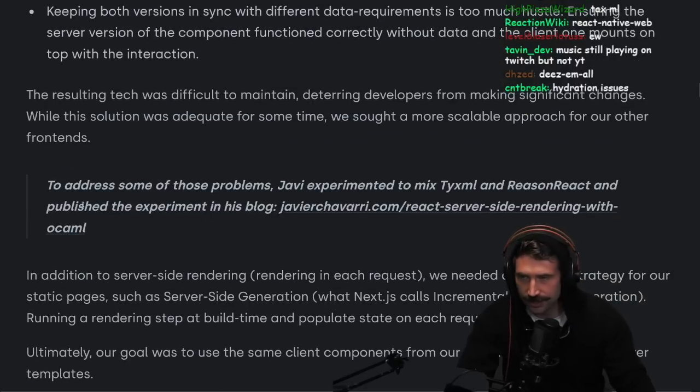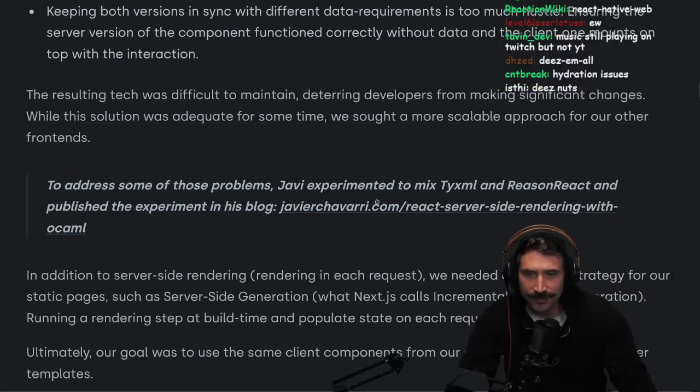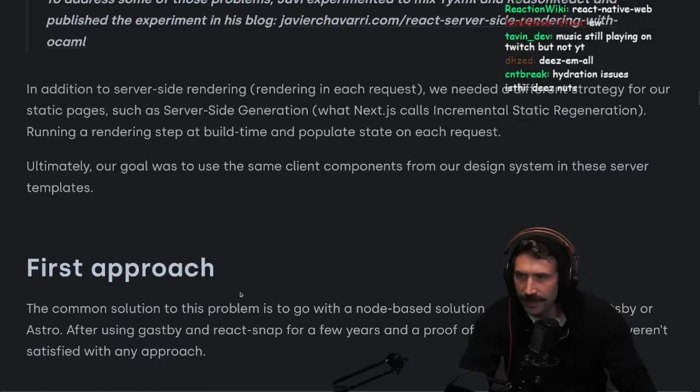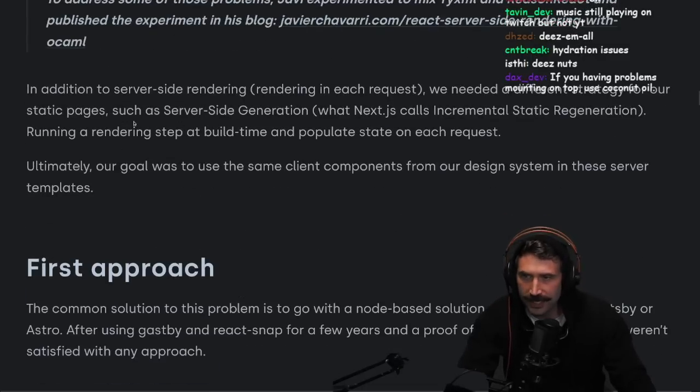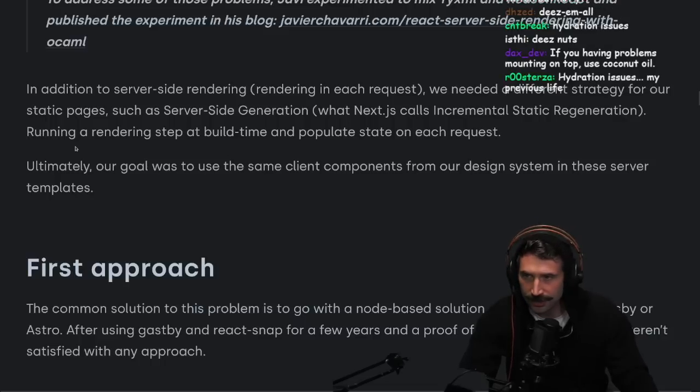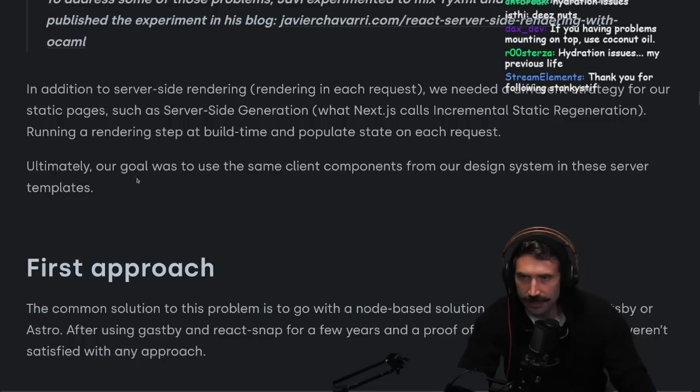Always hydration issues. To address some of those problems, Javi experimented to mix Taxmel and Reason React and published the experiment on his blog. Okay. In addition to server-side rendering with each request, we need a different strategy for our static pages, such as server-side generation, what Next calls incremental static regeneration, running a rendering step at build time, and populating state on each request. Okay. Ultimately, our goal was to use the same client components from our design system in these server templates.